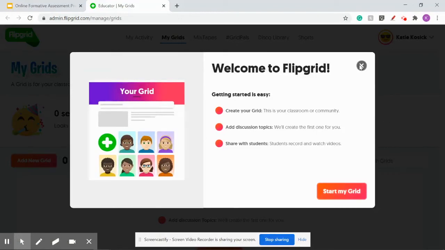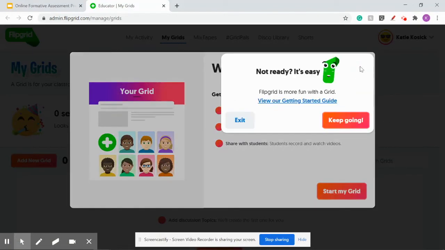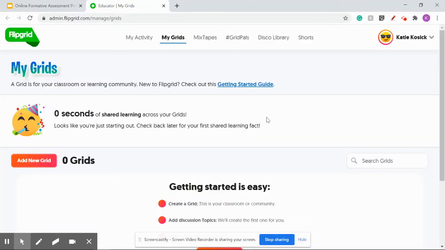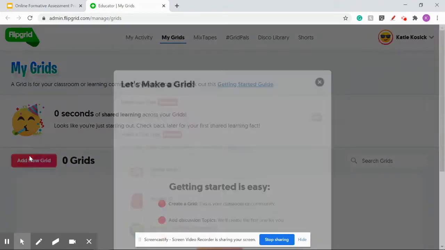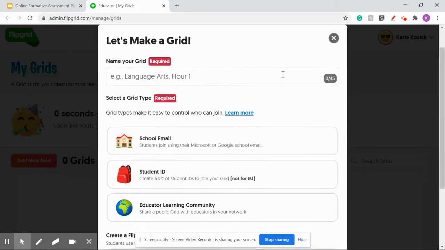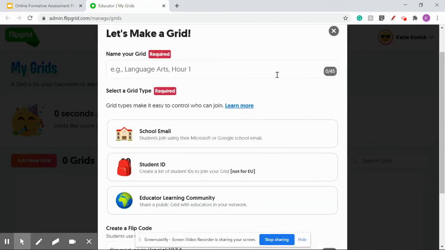I can X out of this page very quickly. There we go. Okay, so once you set up an account, this is what your dashboard is going to look like. Grid accounts are free, just like all the other tools that I've been talking about so far today. When you're ready to set up your first grid, you're going to come over to this left-hand side and click Add New Grid. Okay, so this is where you're going to start creating it.